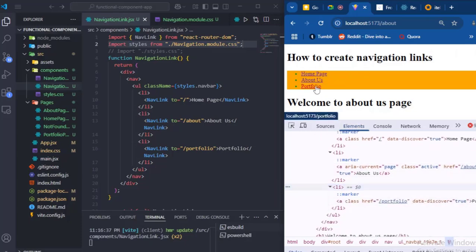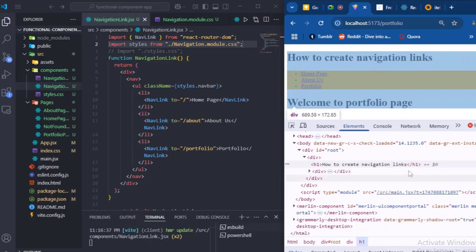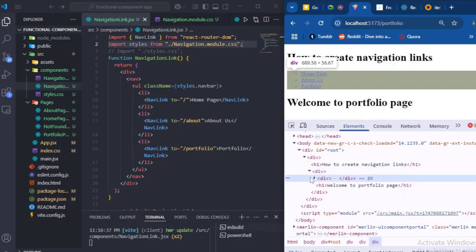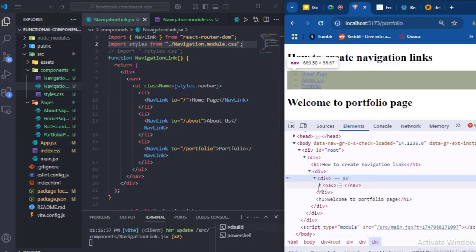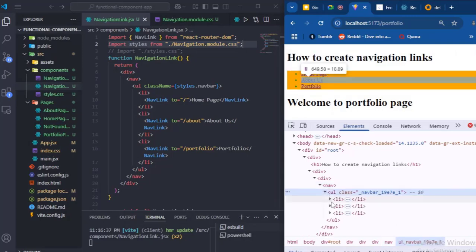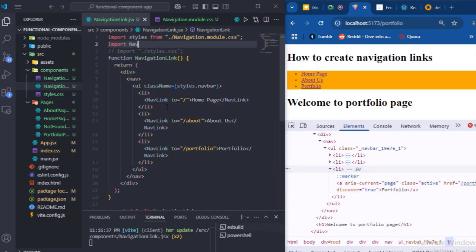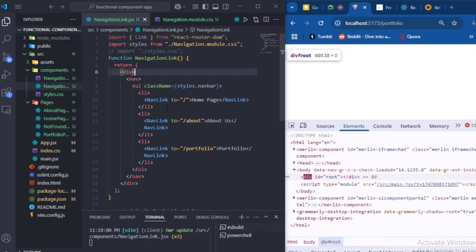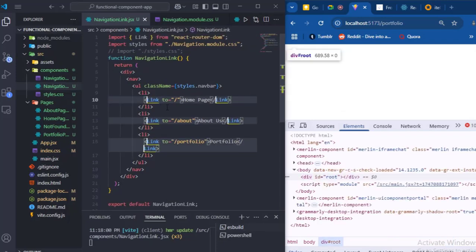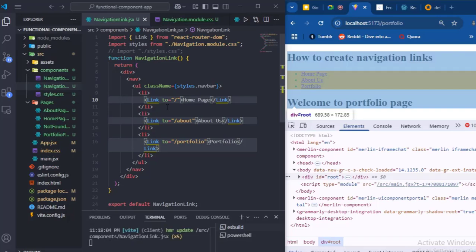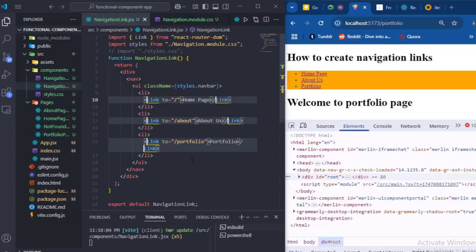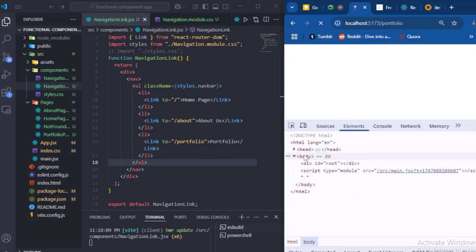So if I click on portfolio, let me open it so that we'll see. I'll click on portfolio, watch. You see that our portfolio now will have the active class name. Now let me return it to what it was before, just a quick one like this. So in as much as this particular one is working, let's refresh the page.